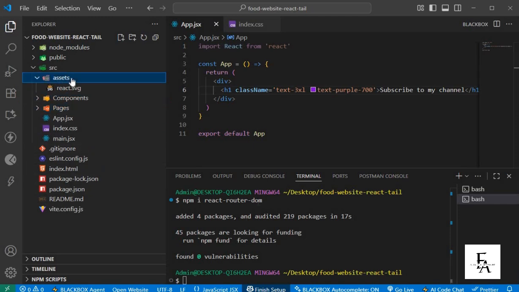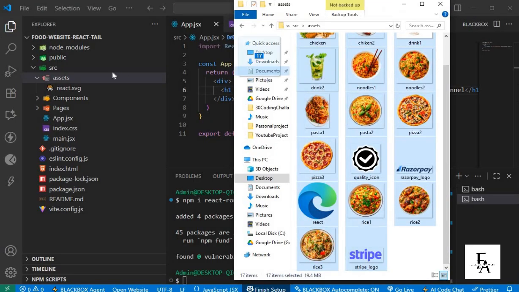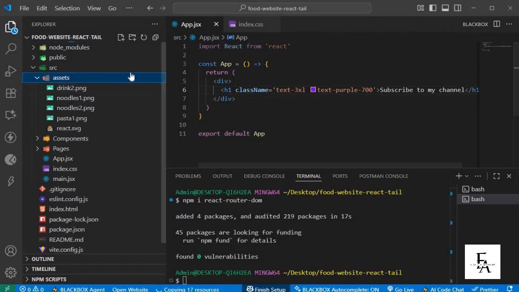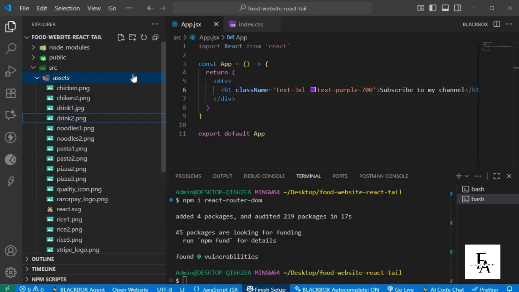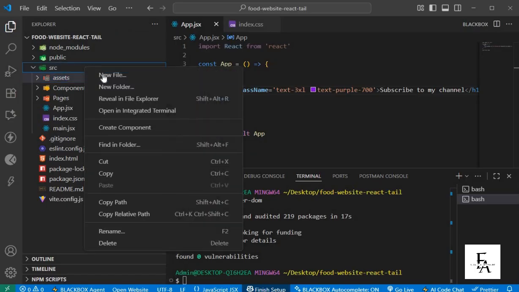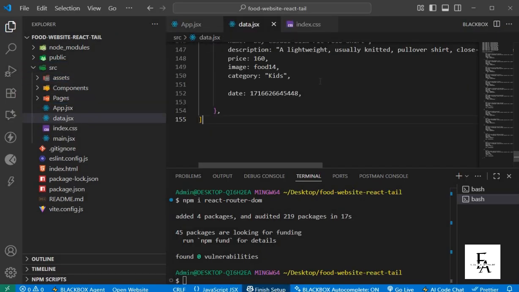Now we need to get the images that we want to use. So I'm going to copy all of the images that we have right here, and then I'm going to paste them in the assets folder. The link will be in the description to get all the images and also the data file. So I'm going to create a data file right here, data.tsx, and I'm going to paste this.